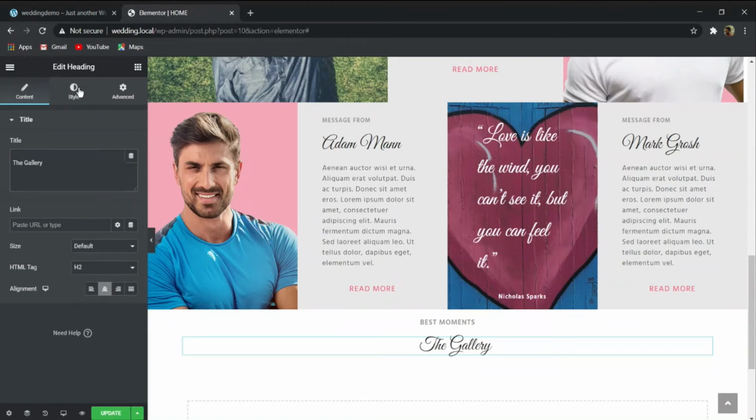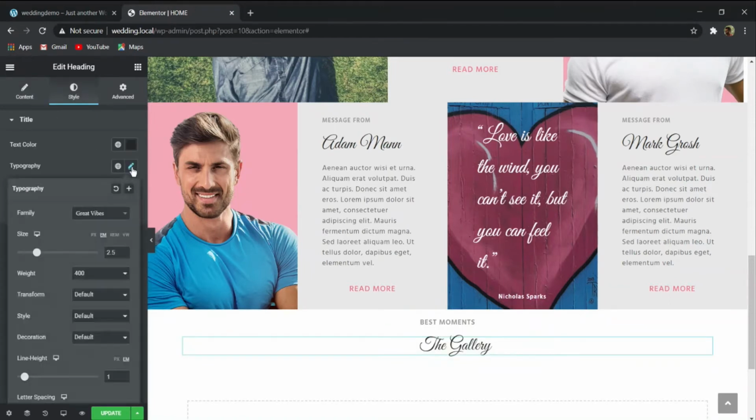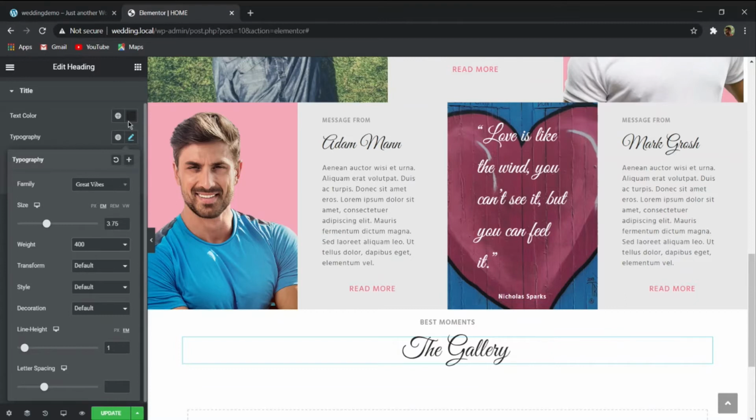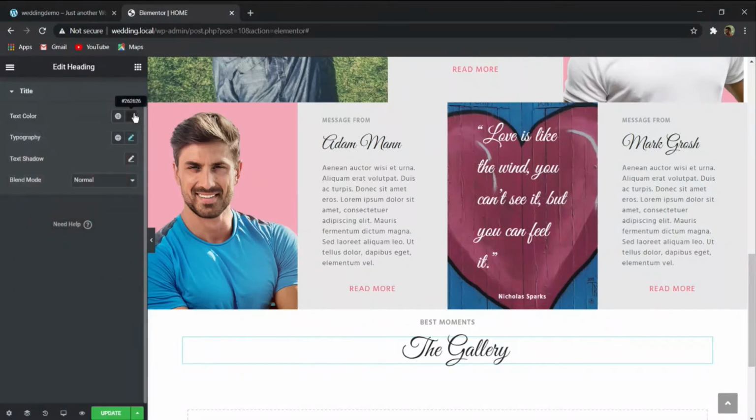So now again go to the style, and then go to this typography, and here again change the size to 3.75 em. And the rest, the weight you can also change, just leave it as 400. And line height also 1 em, and color also 262626, the same. We don't need to change anything.